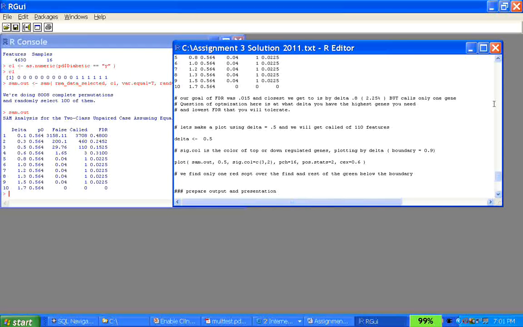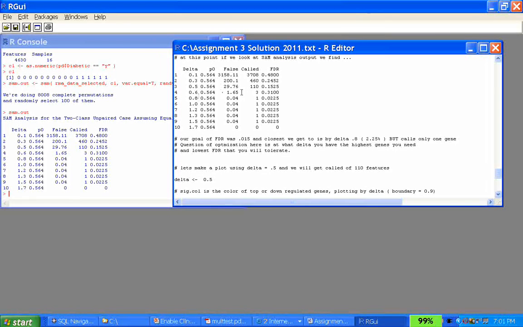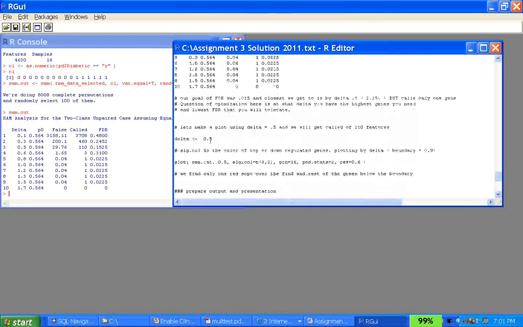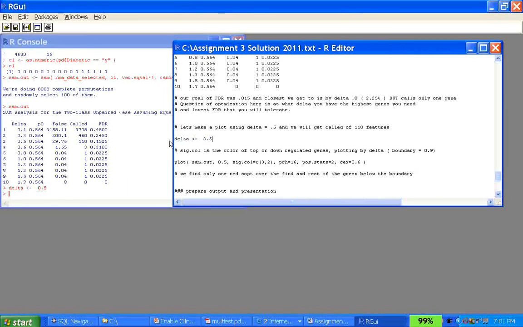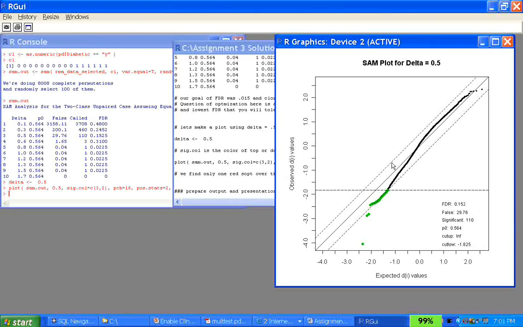So I'm picking delta 0.5 again. If I pick delta 0.5, I should get 110 features and 29 false positives. That's your delta 0.5, and let's do a plot now of this one. Your d bar again is the boundary here. The more stringent you are with d, the more you reduce this bar, the more calls you're going to get. The wider it is, the fewer calls you're going to get.